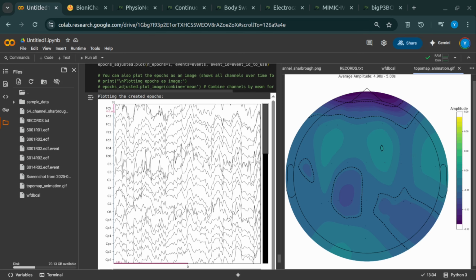No first winner, exactly. And then the visualization finale, checking the channels, creating those insightful top maps, showing activity across the scalp. And culminating in that fantastic GIF animation. Stitching the top maps together to watch the brain activity ripple and flow over time, the brain in motion. From raw file to animated brain map. It's an amazing process. Yeah.